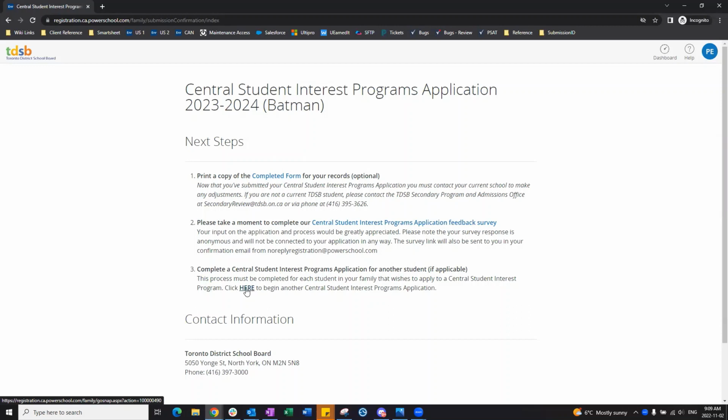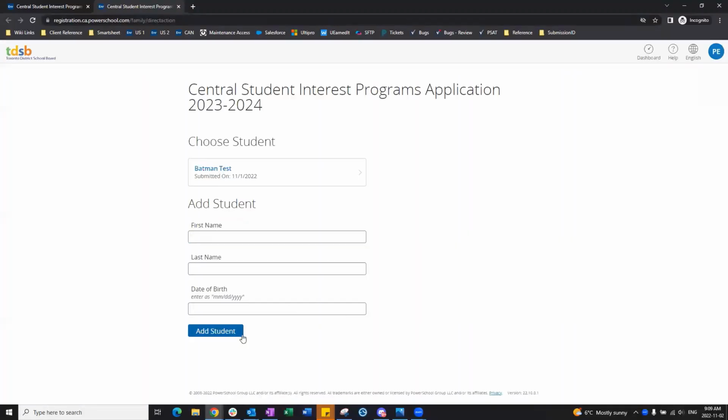If you want to complete this additional form, just click on the link, and it's going to bring you to this new page here, where it's going to allow you to add an additional student. So as we can see above, Batman test has already been submitted. So we can add additional students. Let's say we want to complete a form for Spider-Man test. We can go ahead and do that. So I'm going to add this additional student to my account.